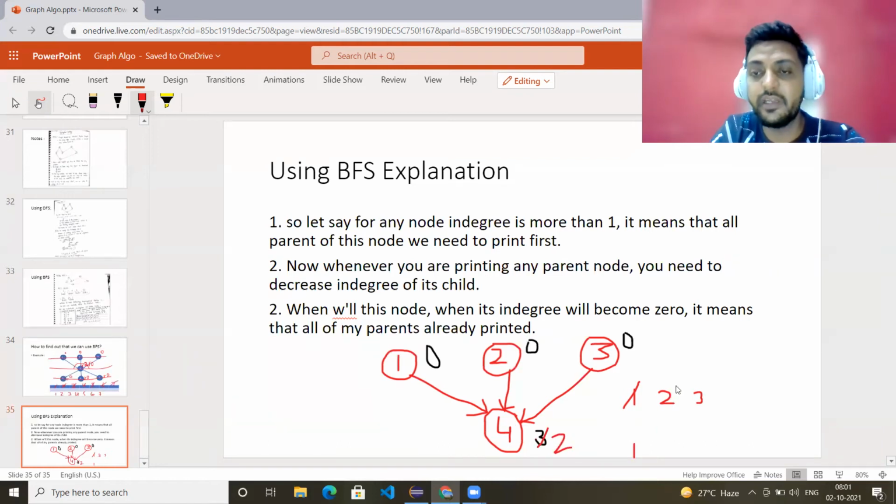Yes. You will delete 2, you will print it out, you will decrease the in degree of its child by 1, it will be 1 now. You will delete 3, you will print it out, you will decrease the in degree by 1, it will be 0 now. Since the in degree of 4 is 0 now, you need to insert 4 into the queue, and this way you will get it.